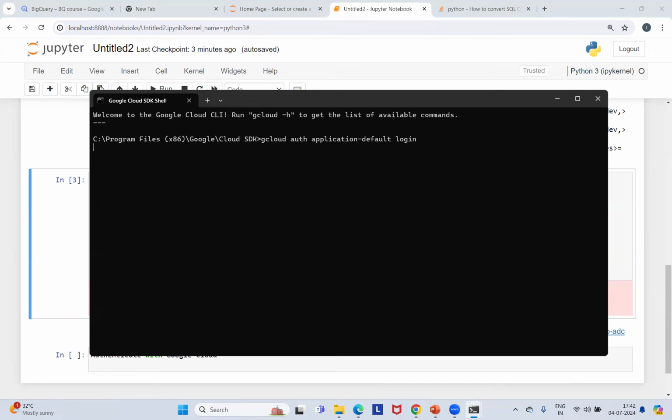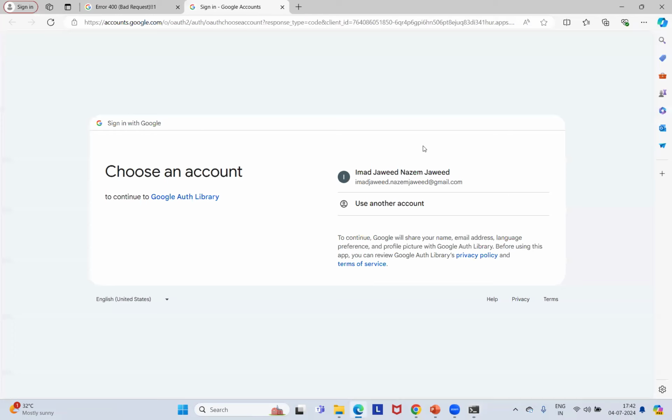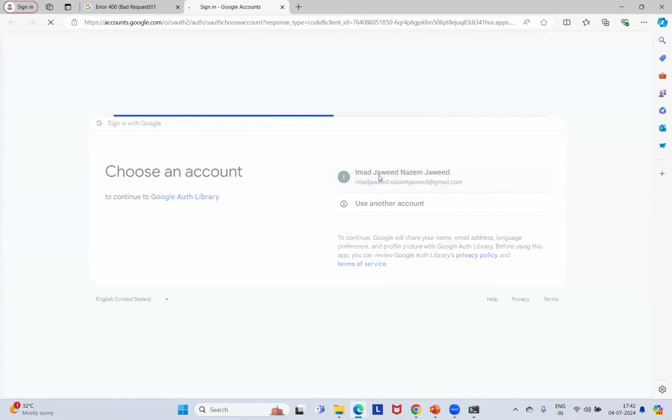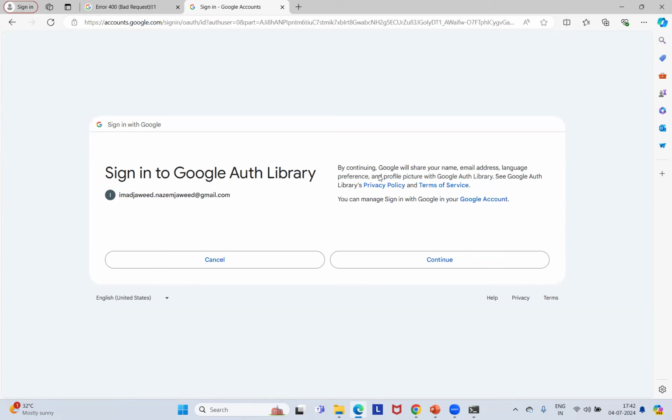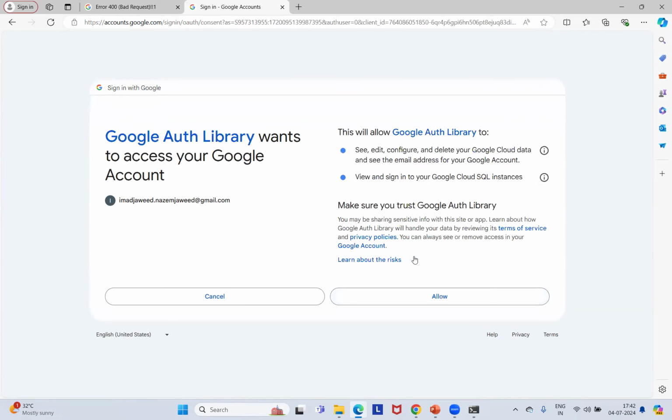If I press the Enter button now, it is going to open a web browser. It opens a web page where it is asking me to choose the account. And then I just have to choose the account that I have set up for GCP, and then I will just continue here. And then here, Google Auth Library wants to access your Google account. So just allow it.